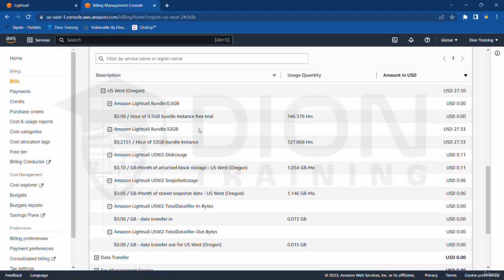Okay, so we see the Amazon Lightsail bundle of 0.5 gigabytes, and we see that we're using 146.376 hours, and that's charged as $0. But the Lightsail bundle, the 32 gig, that one's very expensive, as I was saying earlier. It's going to be 0.215 cents per hour, and I've used 127 of those hours just for having the service up and running. I actually haven't been using the instance for any type of processing power or processing anything on it, just using it for these demonstrations.